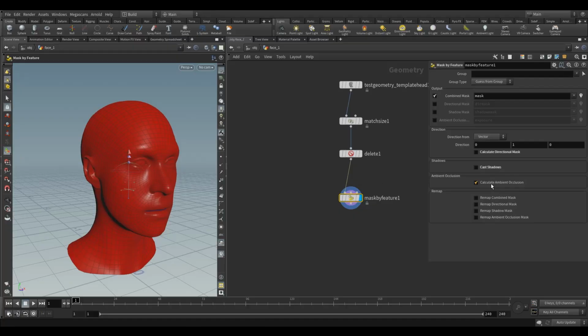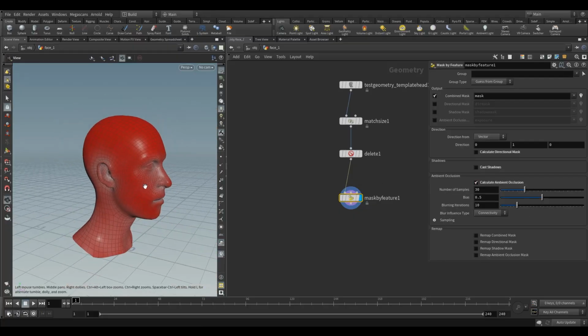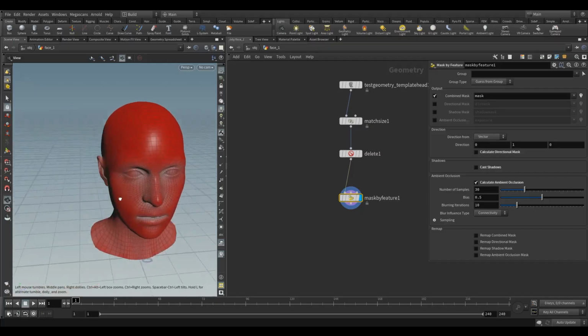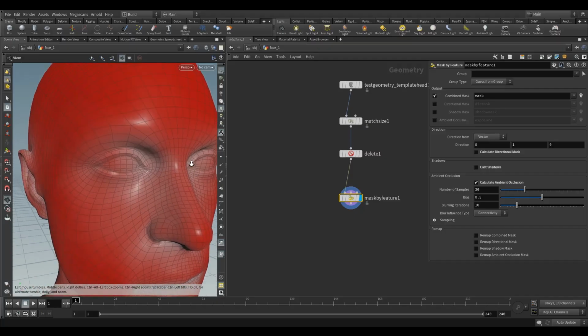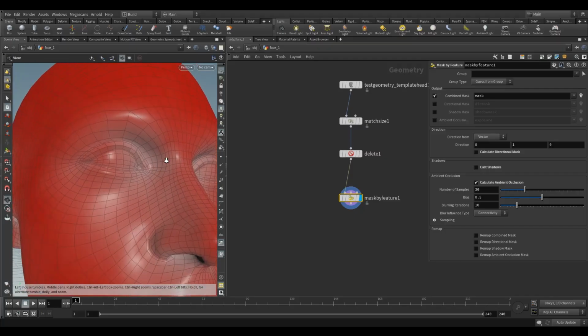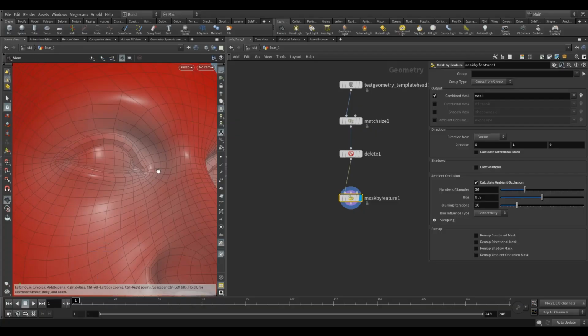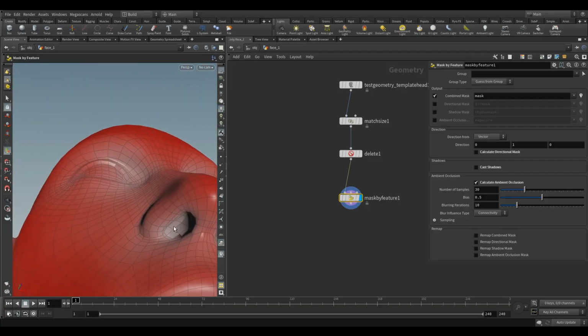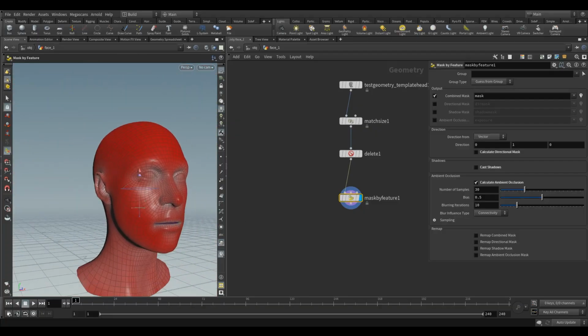But I want to use this ambient occlusion. If you're familiar with it, it's used more in games. Ambient occlusion is where light struggles to get into, so crevices and gaps and things you can see in the nostrils there. So I'm going to be using this ambient occlusion. I'm going to give us some more samples. It will just make it a bit more accurate, basically.